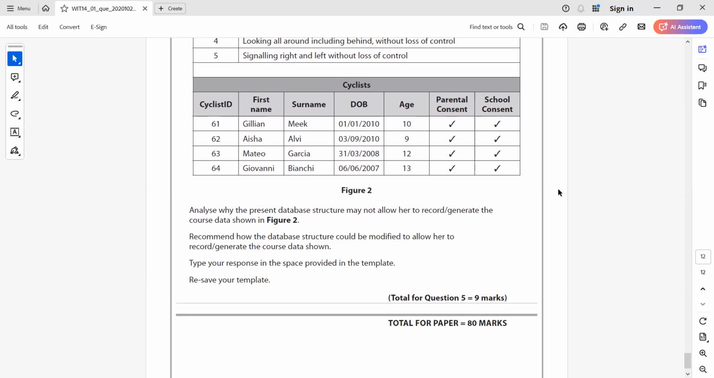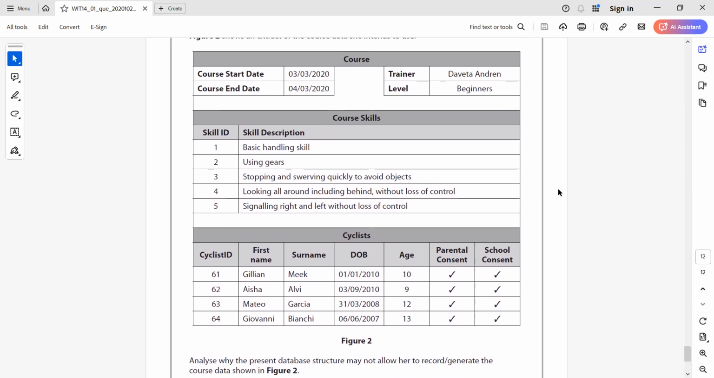Recommend how the database structure could be modified to allow her to record or generate the course data shown. Now, if we compare this with our current database, take the first table, the course. Do we have a course start date and end date? We do have trainer and we do have level. Think about it. Then the second table, we have skill ID, description. That's totally fine. We have that. And then we have cyclists: cyclist ID, first name, surname. We have that. Date of birth and age were not there. And parental consent and school consent, even that was not there.